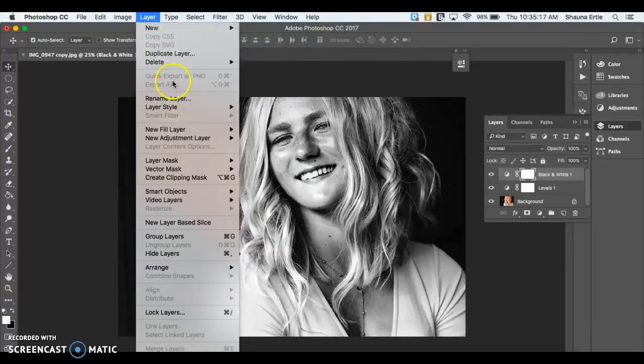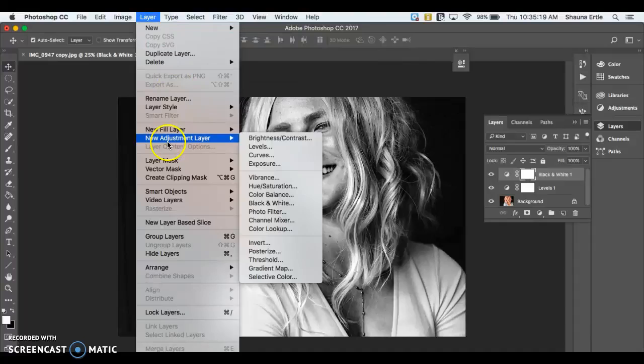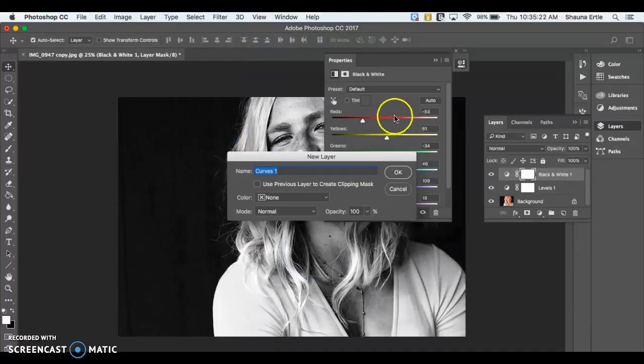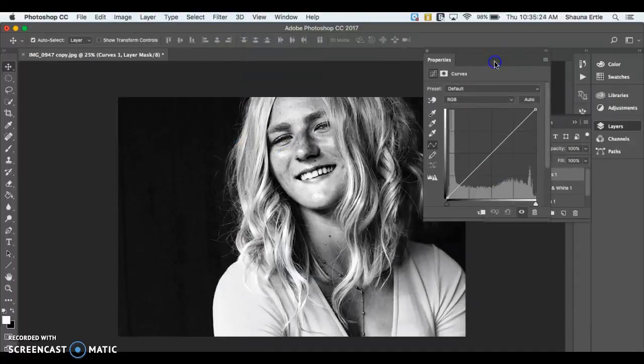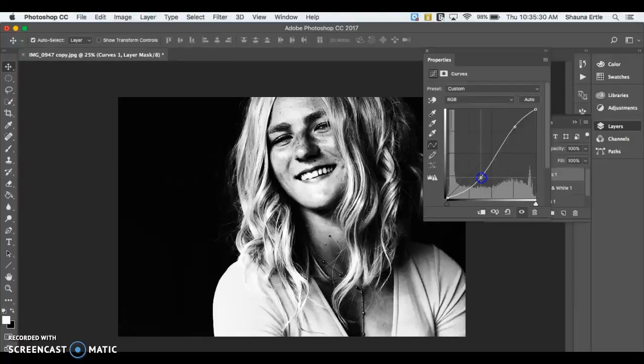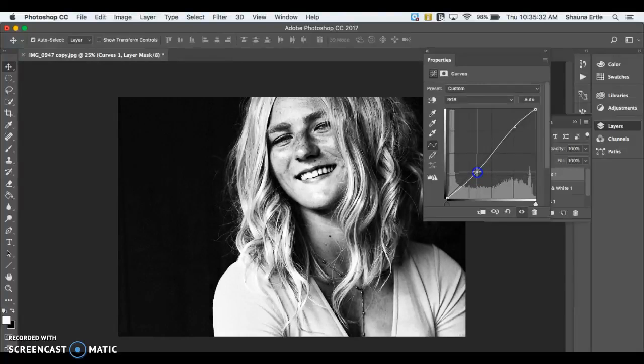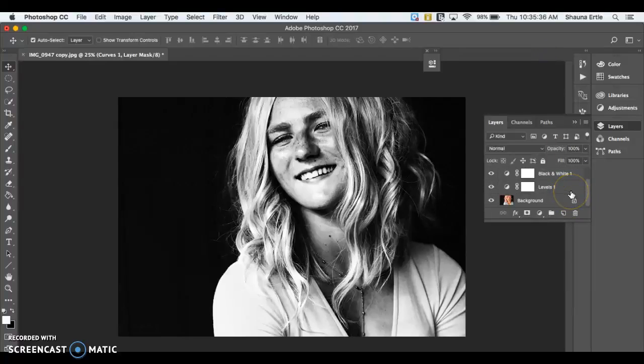So I'm going to go to Layer and New Adjustment Layer, over to Curves, hit OK, and then emphasize a little bit of those highlights and some of those shadows. So I'm really trying to bring out some of those shadows in the face here. And then I'm going to close that. Last step before we move on will be to posterize the image.